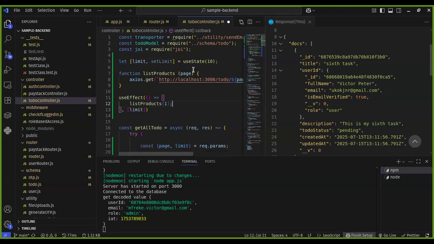So in case the user now changes the limit from maybe 10 to 20, maybe there's a drop down somewhere, and once that drop down changes, the value of limit changes. As soon as the value of limit changes, this useEffect will get that change, and then we'll query to get the list of products and the rest.